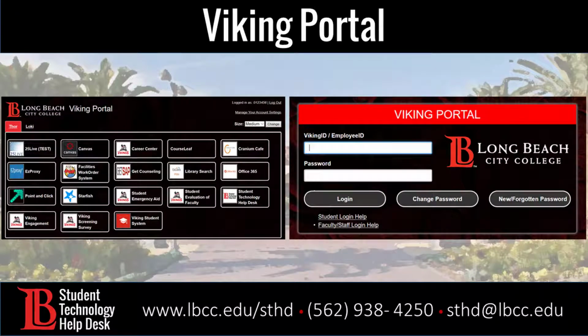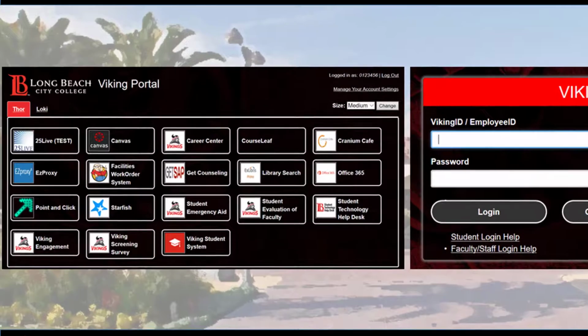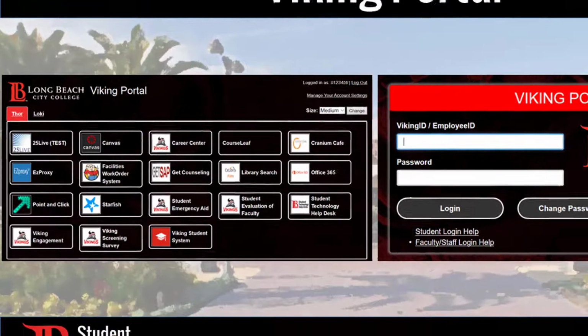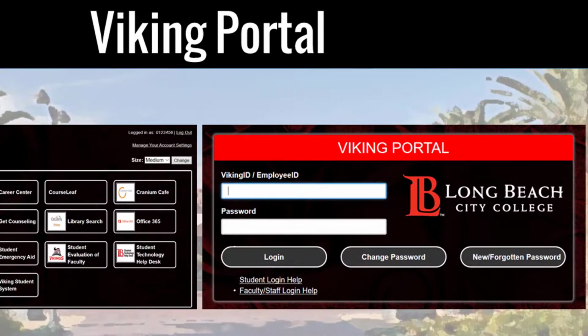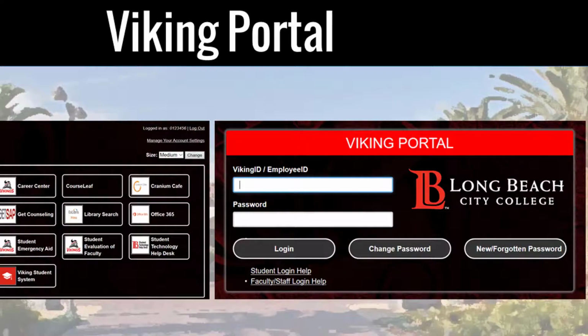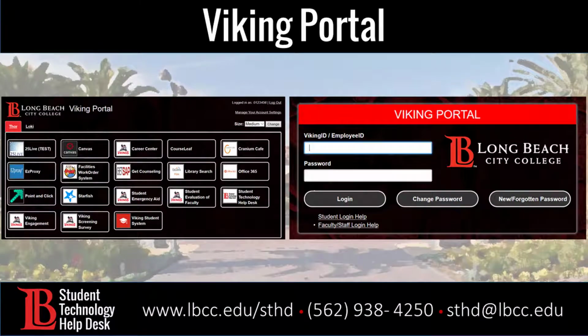So first of all, what is Viking Portal? Well, Viking Portal is LBCC's single sign-on platform where you can access many of the different technologies and applications available to you at LBCC, things such as Canvas, Office 365, your student Viking system, and a lot more. This is also the location where you can create your single sign-on password for LBCC, as well as change your password or just simply reset it if you have forgotten your password.